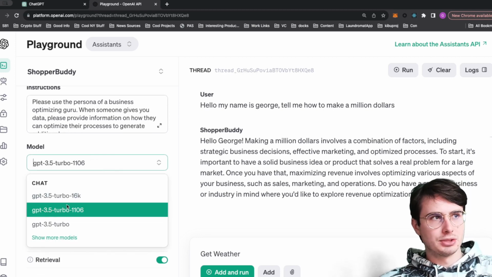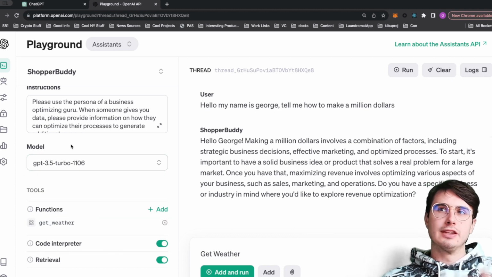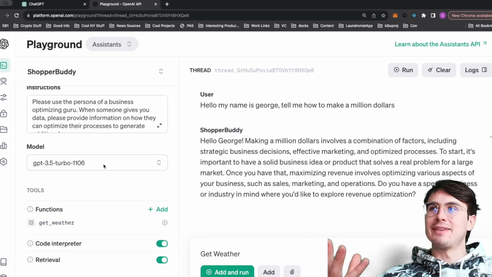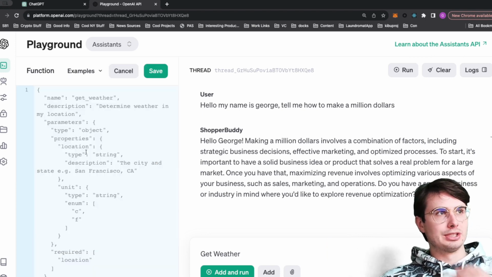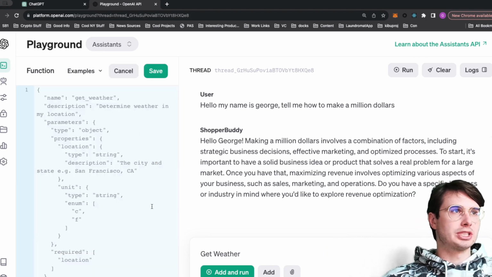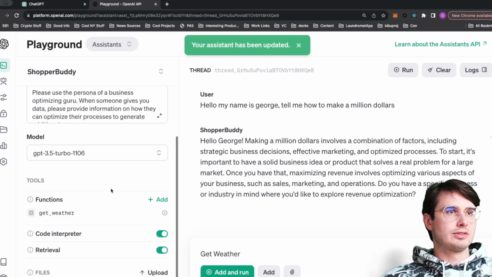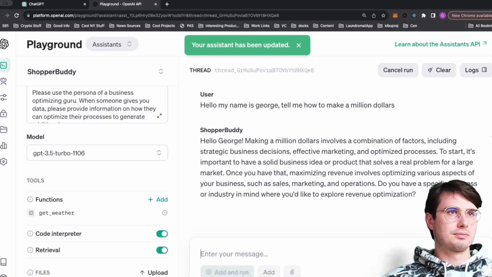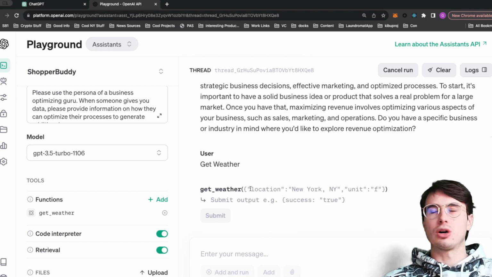You pretty much have to use the Turbo 1106, because it's the only one that's compatible with Assistants right now. So I don't even know why they have the other options if you can't use them. Then you can also add functions like I just showed you before. So if you have something like a JavaScript function and you want to get weather, so here, now if I saved it, save get weather. This will then know, hey, because I have just set in get weather, location true.